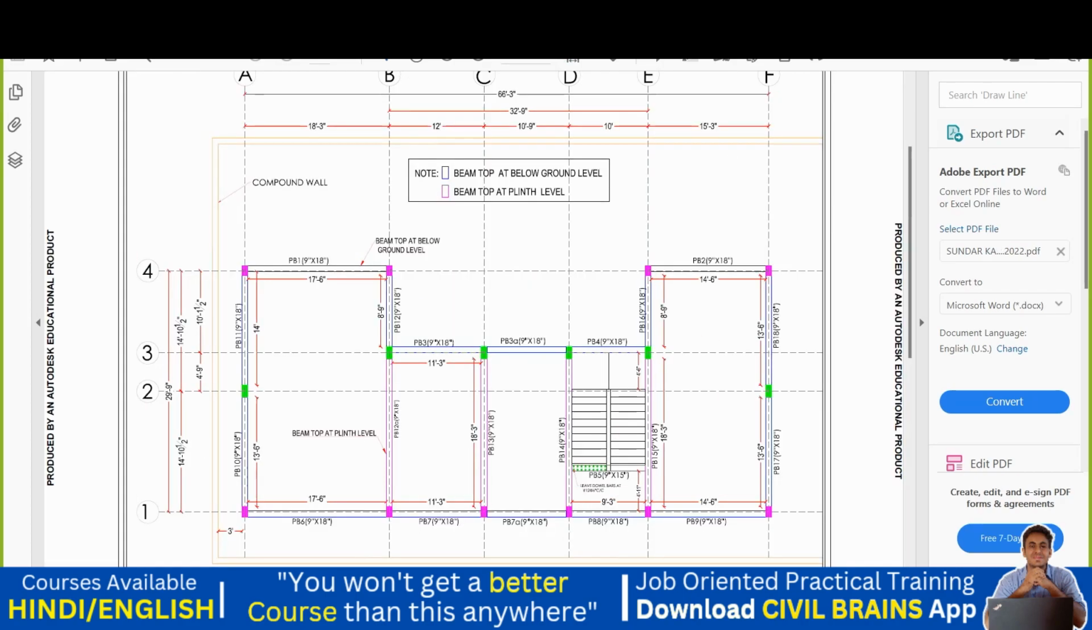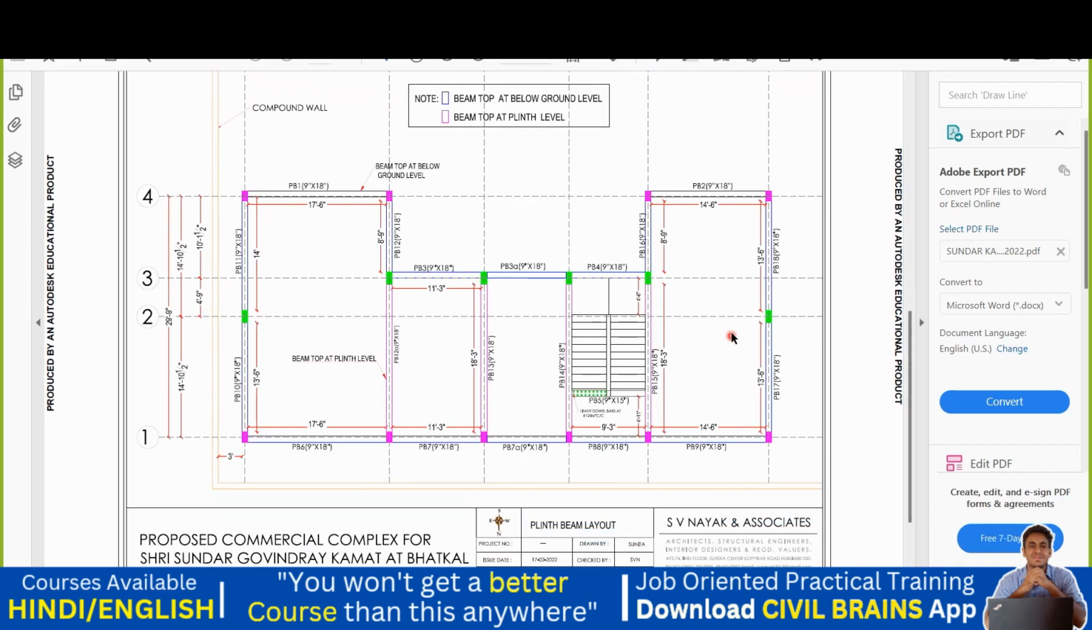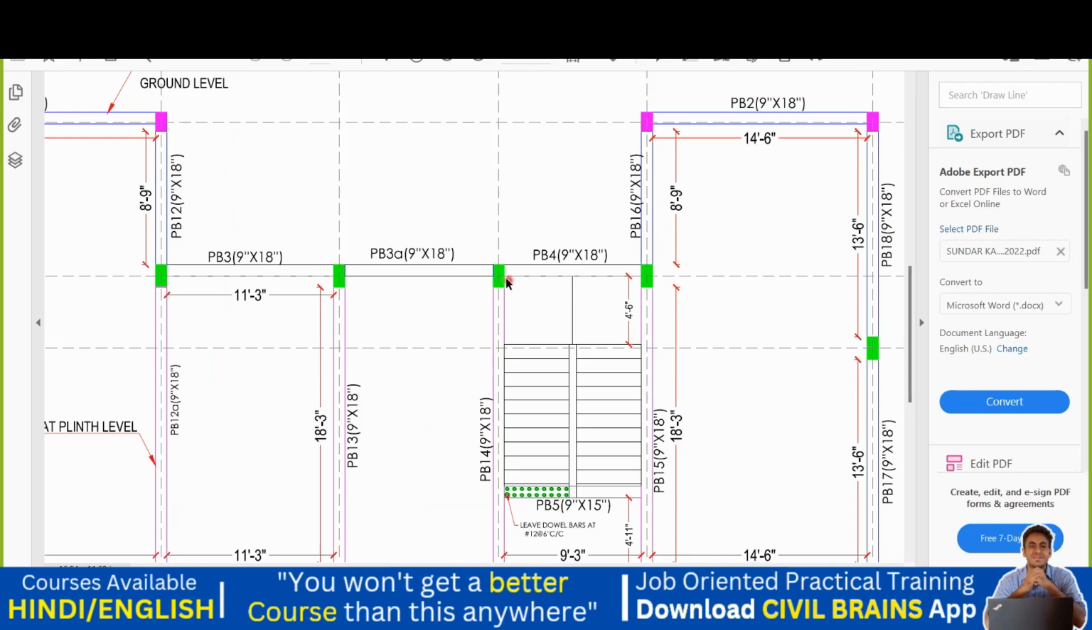So for that we'll take a plinth beam layout. Let me consider this particular beam and just concentrate here. It's very simple. For this beam, how many columns do I have? I have one column here and another column here, right? Now when I consider this column, it has a beam going in this direction also. If I take this particular column, I have a beam running in this direction. Similarly, if I take this other column, I don't have a beam running in this direction.